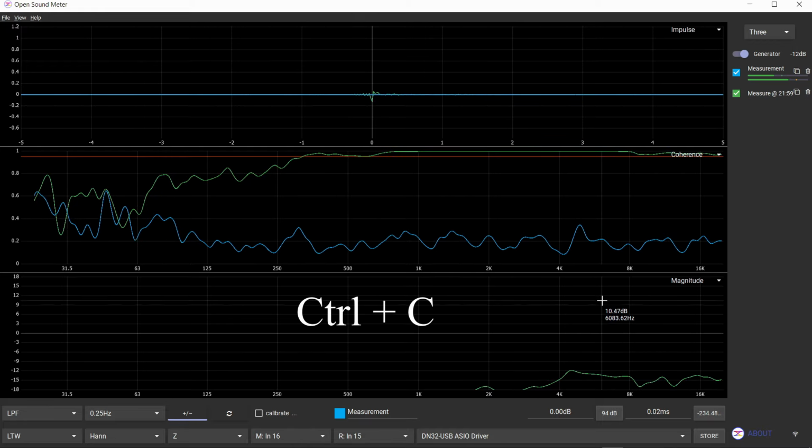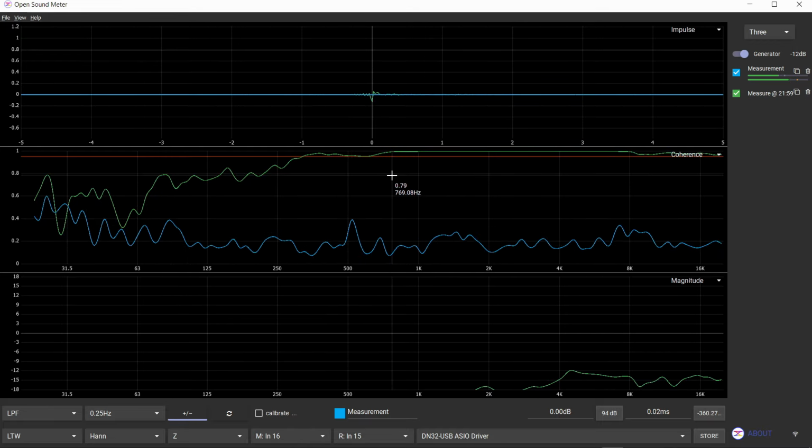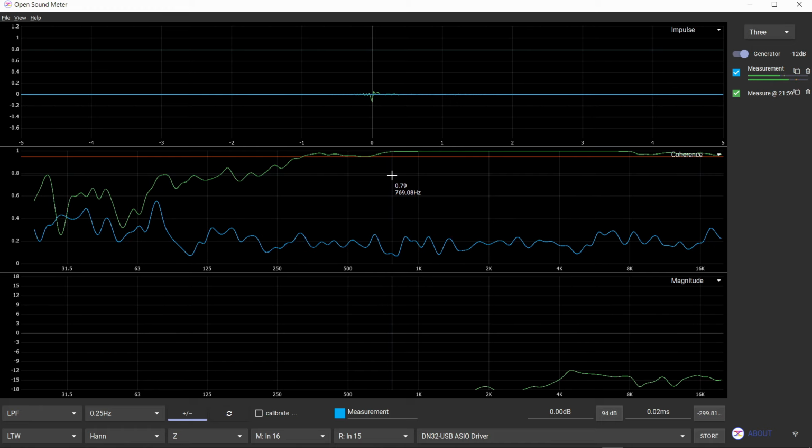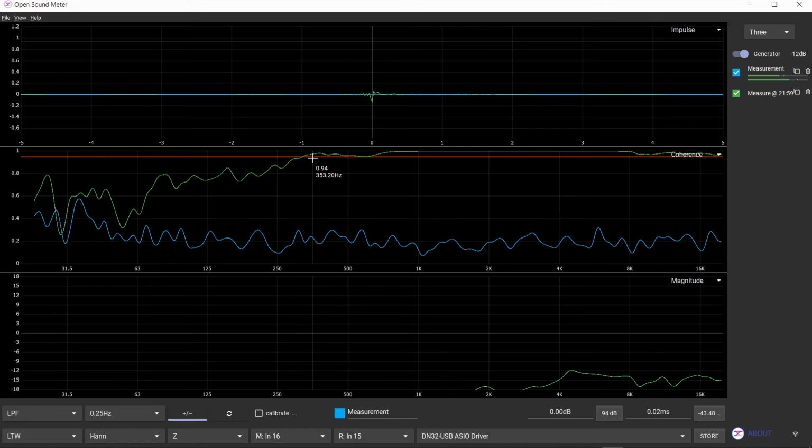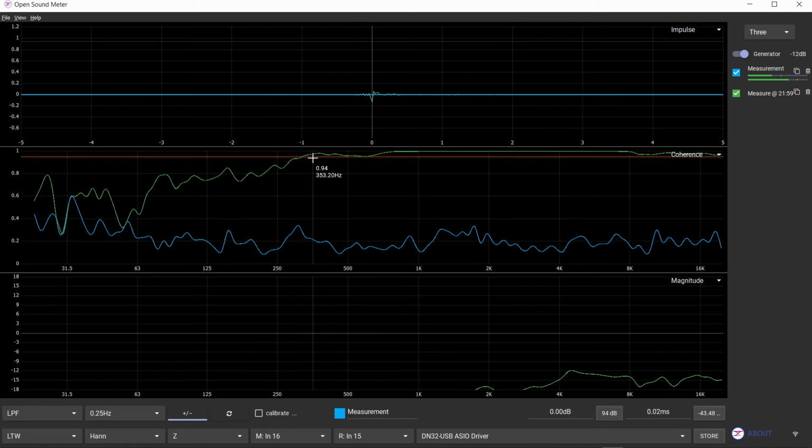So what did just happen right now? Coherence is a measurement of the measurement. So it's telling me what data is good and what data is not good. So what can I use and what can I not use to make my decisions?